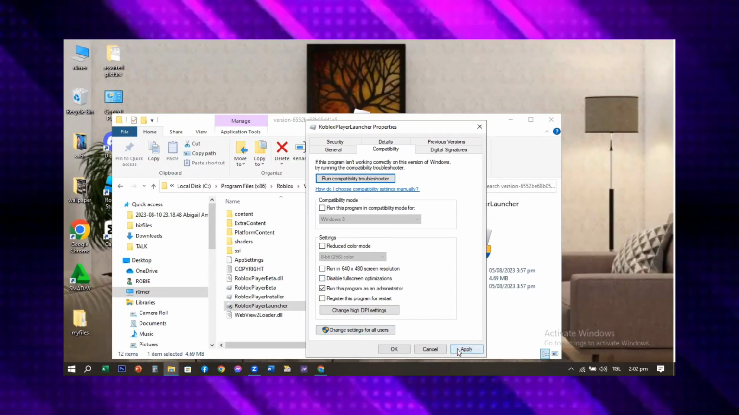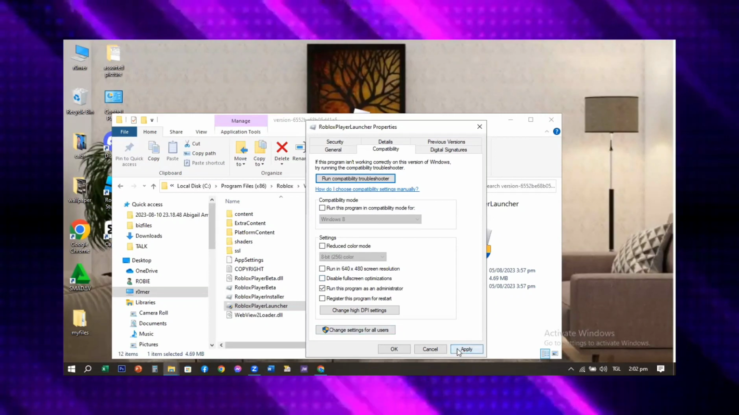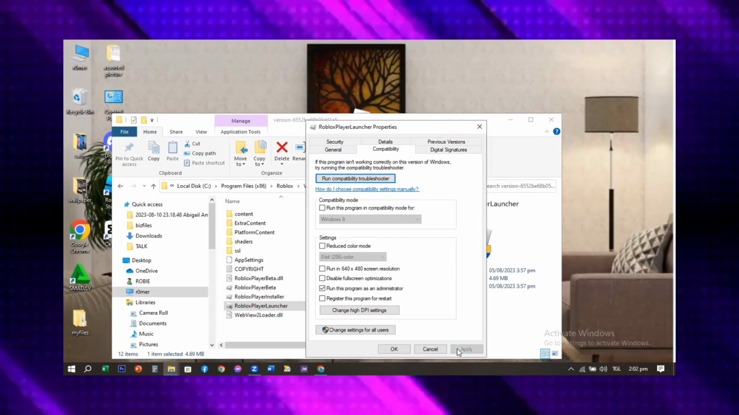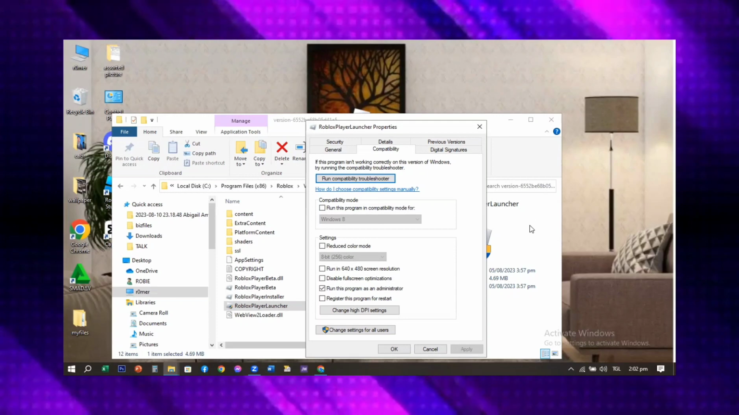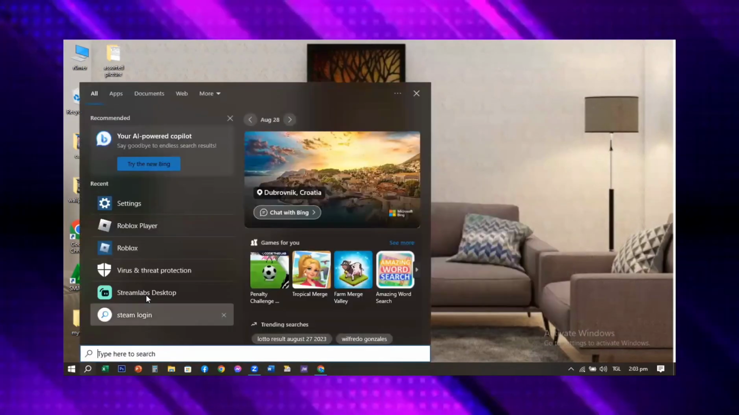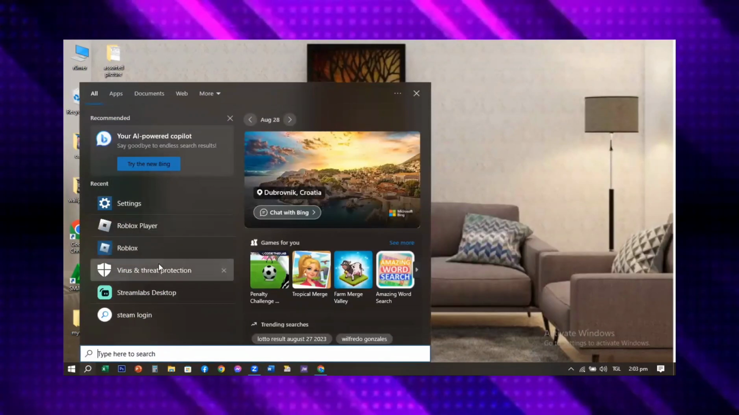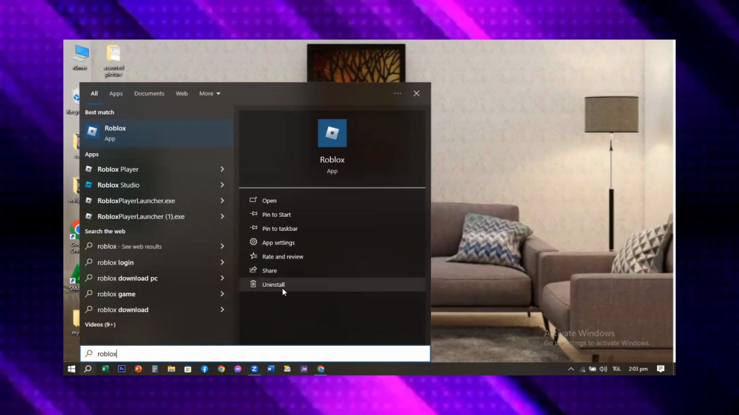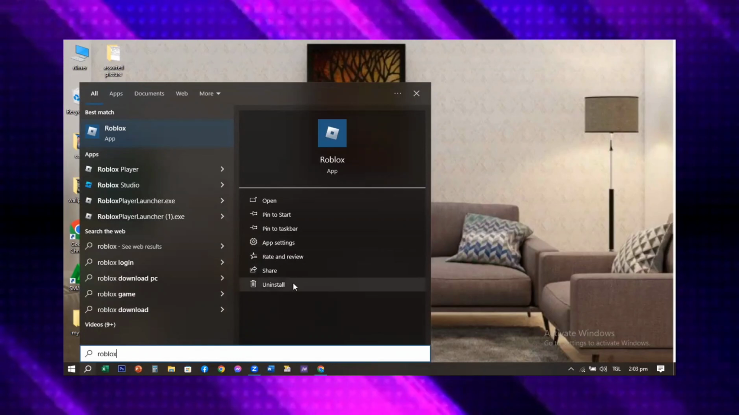So if this doesn't fix the error, the only way you can try is to uninstall and install Roblox again. So what you can do is search Roblox on the search menu again and then click on uninstall.